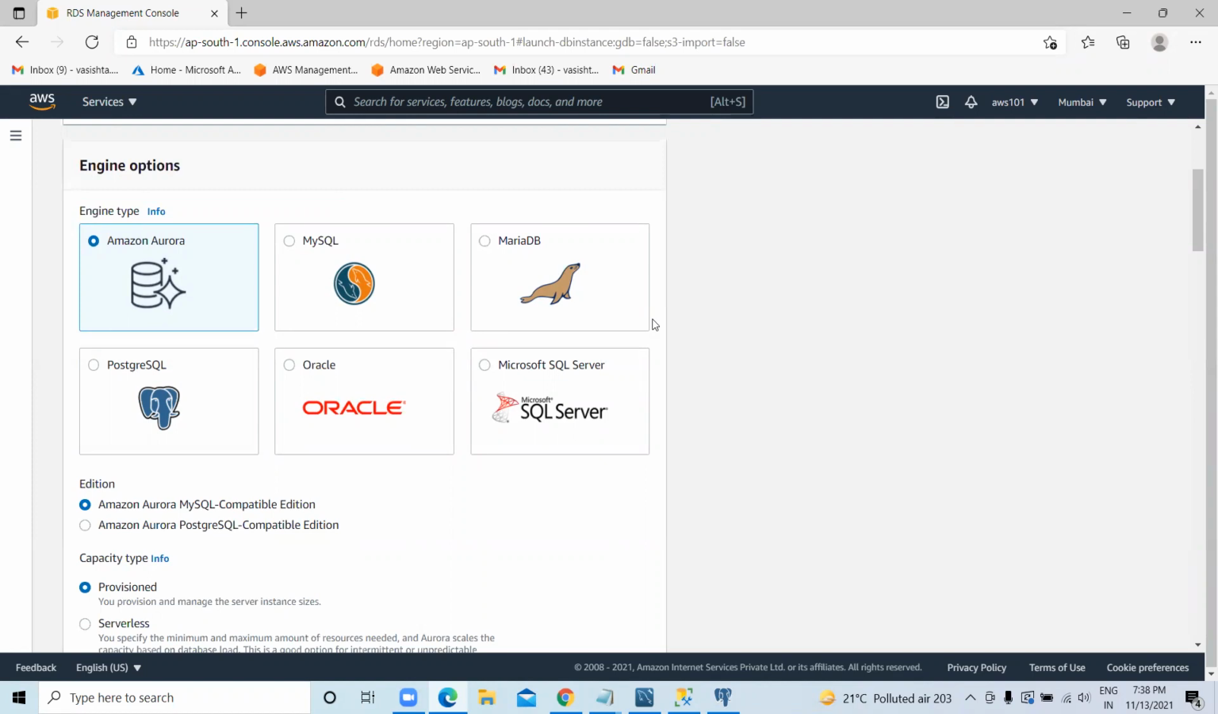You can launch any database. Cost will be incurred if you use it for 1 month or 2 months. The cost is higher or lower based on the purpose or the configuration. Cost will be charged, no problem. So here we have 6 databases.